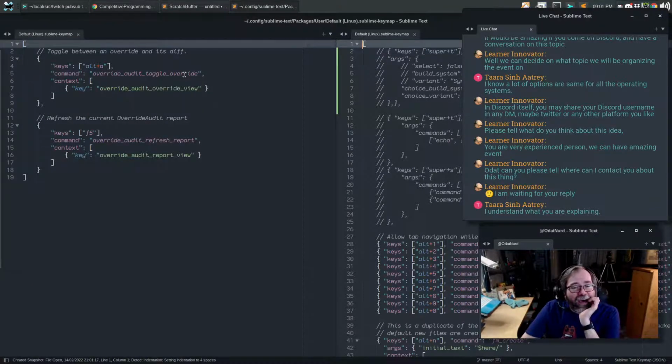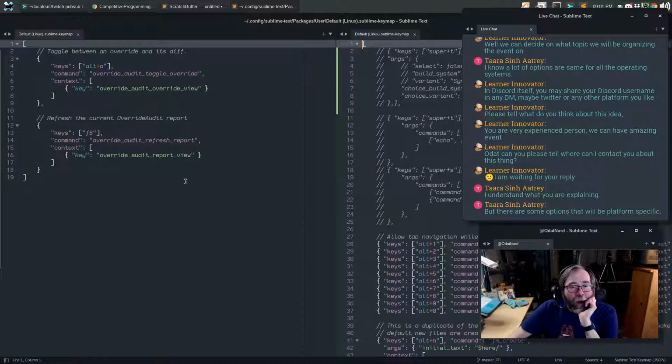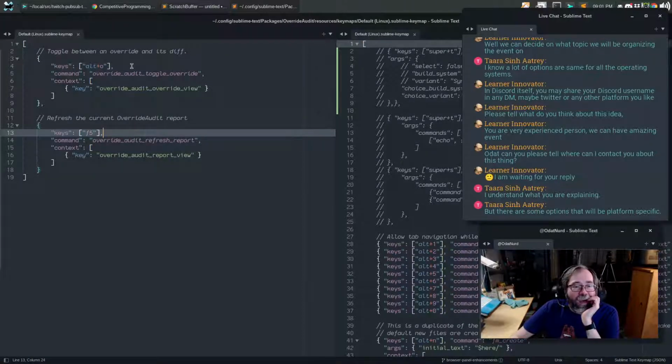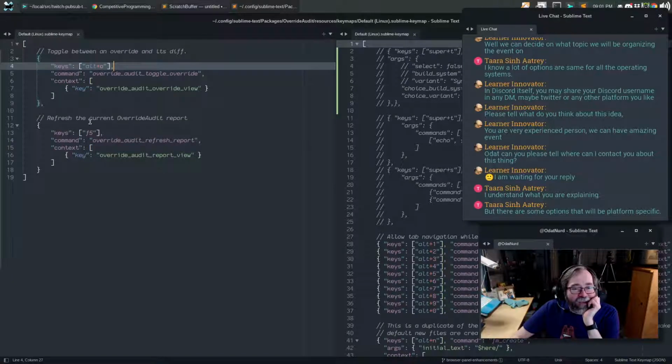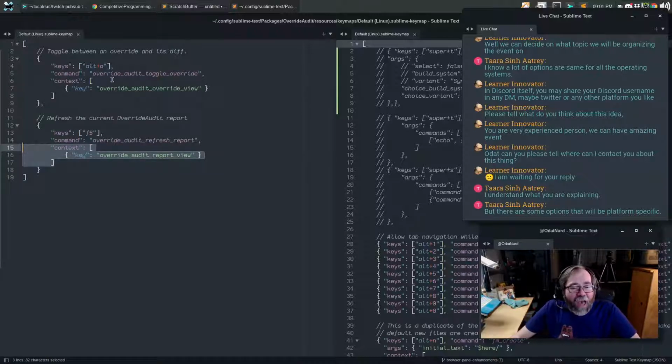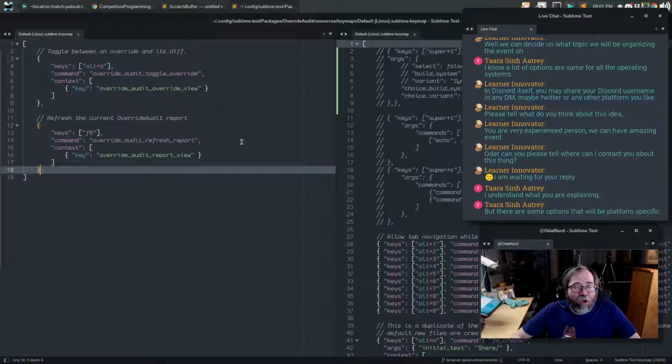One thing that I have in my package is that there are some keys here, and these are actually potentially default keys, but what my package has is a context that makes sure that these keys only apply in very specific situations that are specific to my package, which in this case means that it'll only work if you're actively looking at a file tab that this package created.